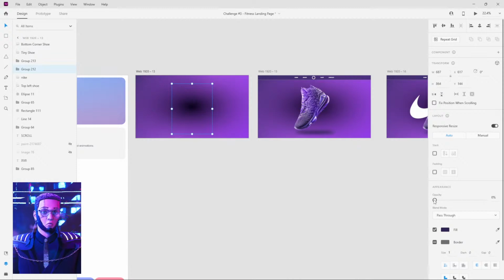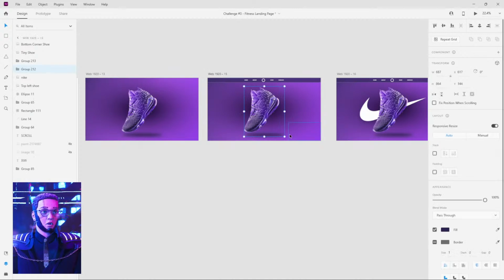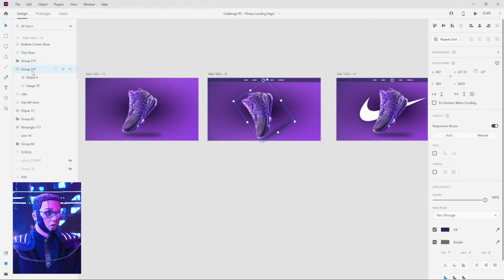Of course, I also want to see where the shoe is on the other artboards. I'm going to rotate the shoe about 34 degrees. 34 degrees or 30. 33. So I'm going to copy. One thing I do want to do as well is name this group. I'm just going to call it shoe. Shoe. And I'm going to do it across my other artboards here.